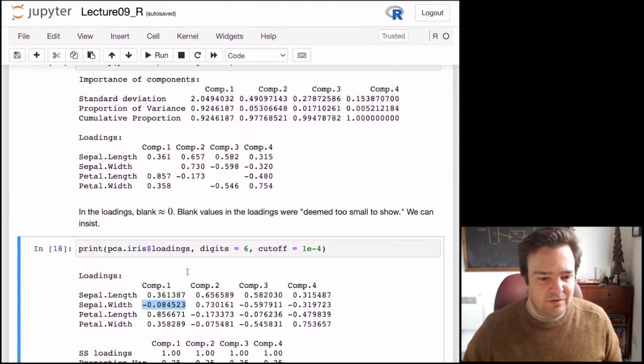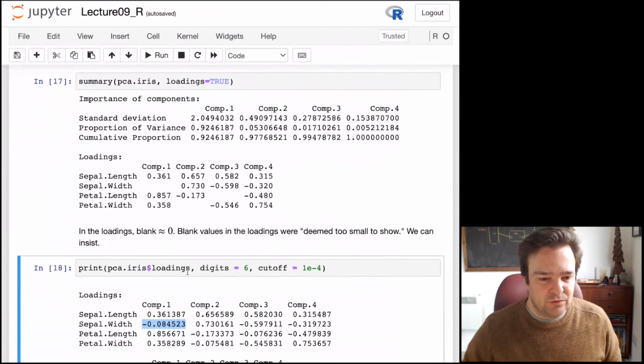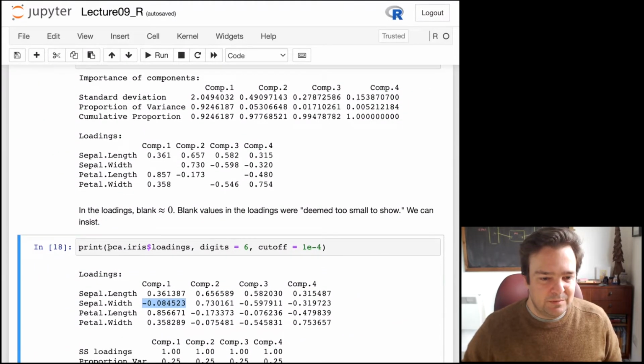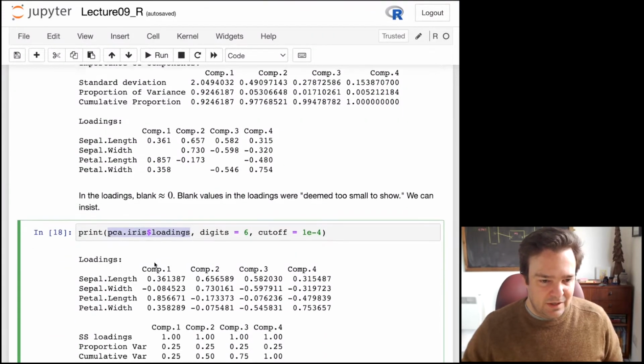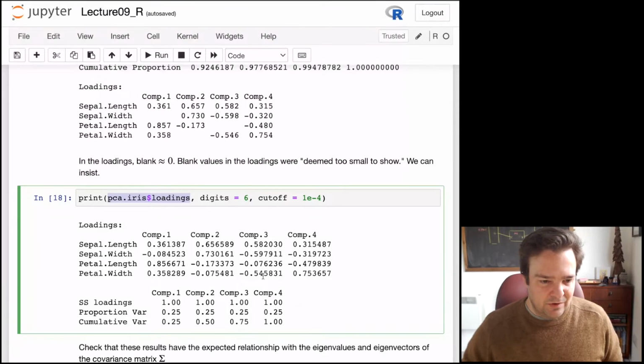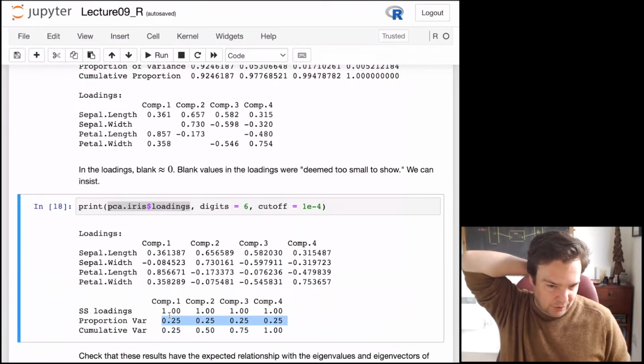Yeah, so this time, so what did I do differently here? I didn't say loadings equals true. And I'm just printing PCA, yeah, so this is what's happening. I'm just printing the loadings. And so what I get is the loadings, but I also get this other thing here, which tells me something about the proportion of the variance. And now this is kind of interesting. This is quite different from what you see over here. So this makes it look as though, and suspiciously as though, each different thing makes up a quarter of the variance.